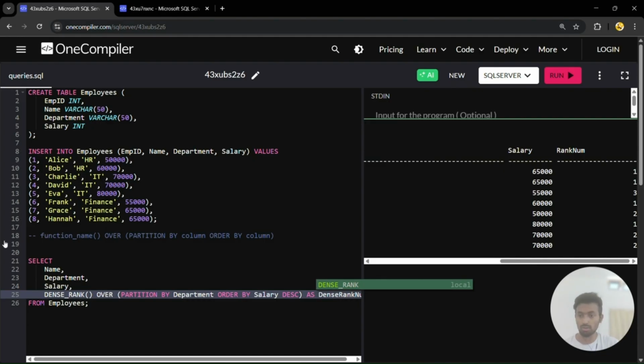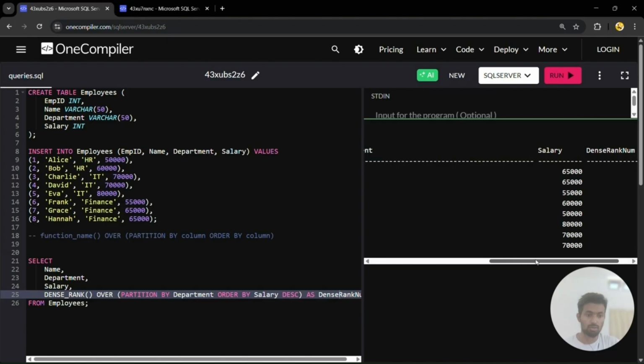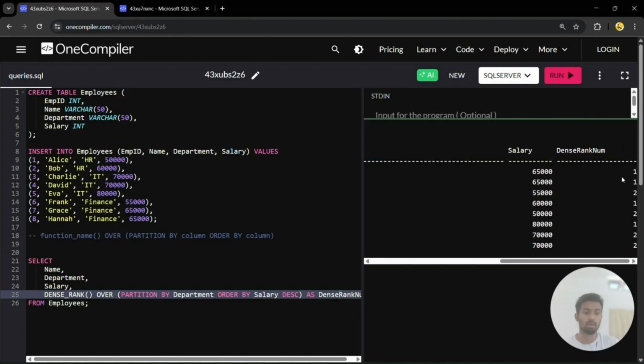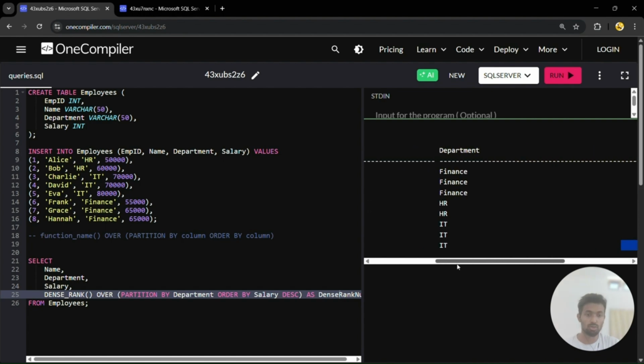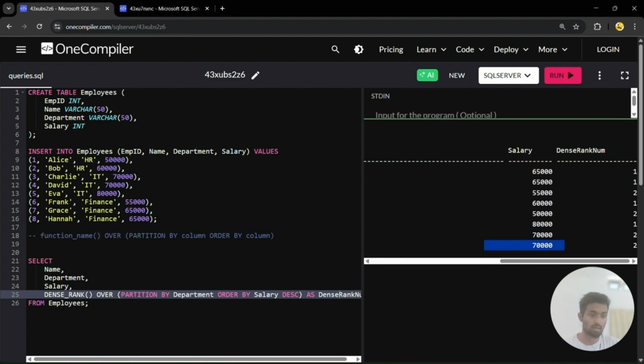Okay, so let's quickly run this. And as you can see over here, it's not skipping the ranks. Although for the same salary it's giving us the same rank, like 1 and 1, for the 55,000 salary in the finance department it is giving me rank 2. So that is the difference between rank and dense rank.